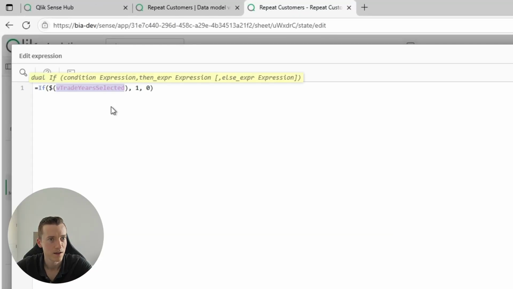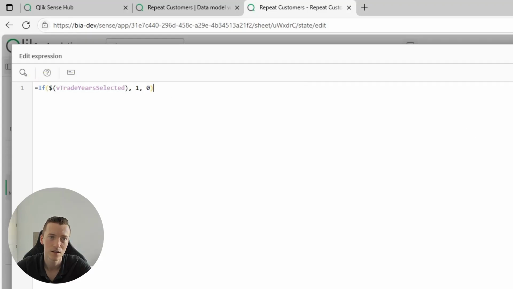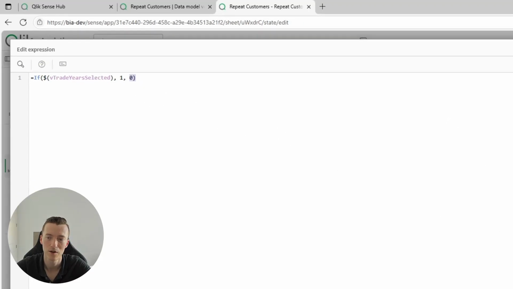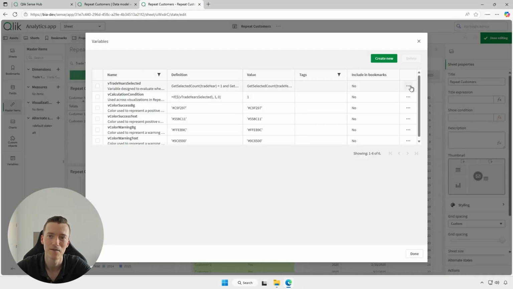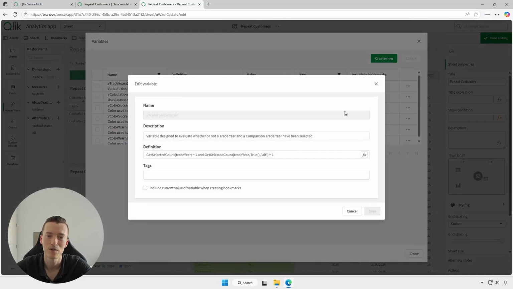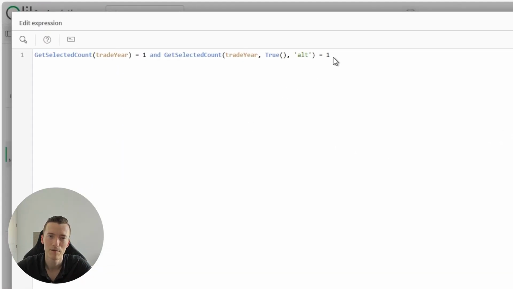Very simple. If v trade year selected variable, or the expression behind that variable, returns true, then we want the charts to be shown. Otherwise, the expression returns 0. So let's actually jump to the only other variable here that's being used inside that variable, and some other places as well, I believe, but at least in that variable.